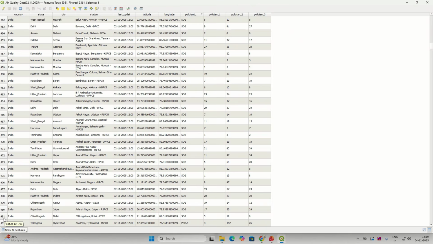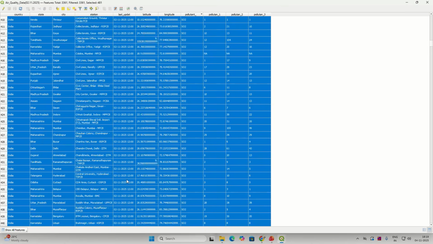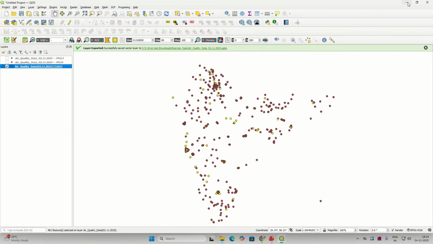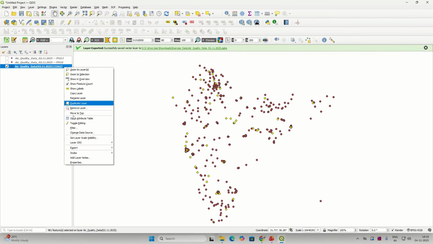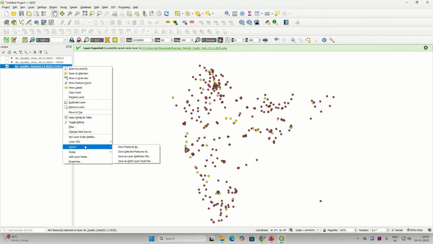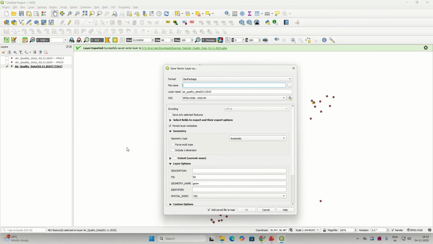Press the shift button on your keyboard and then click on the 481 row. So these are selected. Now again, in this way you can select from the whole. Now again you go back, right click, export, save selected features as. Even if you click on save features as, it will give you the same dialog. Only thing is this box will not be checked. If you check this, then only selected features will be saved. Otherwise, again PM2.5, PM10, all those will come here.